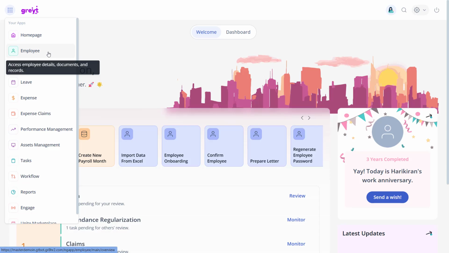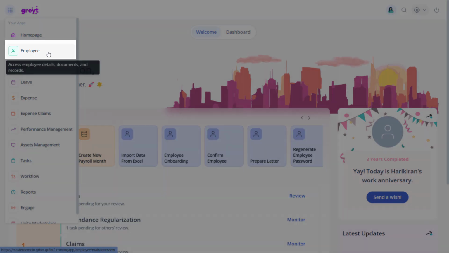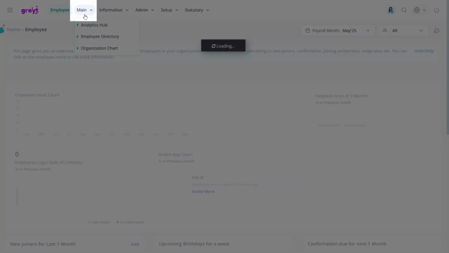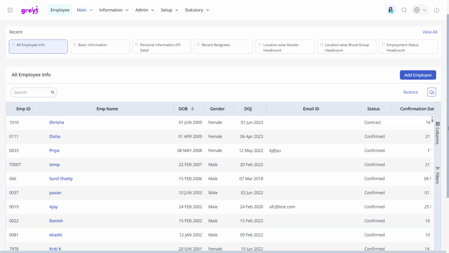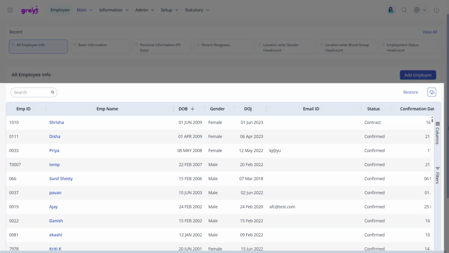Log into Great HR using your admin login, navigate to Employee, Main, and then Analytics Hub. Here, what you see is the default view, consisting of all employee information. This view has been populated for your convenience and can be edited easily using Analytics Hub's drag and drop functionality to fulfill your custom employee information needs.